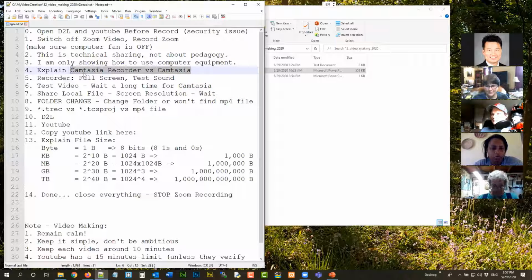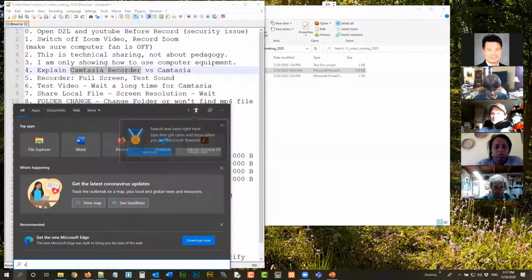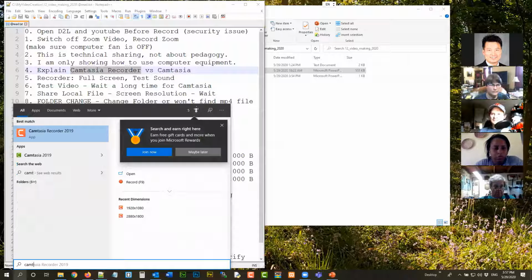So first thing we need to start is to know the differences between Camtasia Recorder and Camtasia Studio. When people talk about Camtasia, I think they are talking about Camtasia Studio, or just simply called Camtasia. But Camtasia has two parts. If you install Camtasia on a computer and you search for Camtasia, you see two things. One is Camtasia Recorder 2019, for my version. The other is called Camtasia 2019.